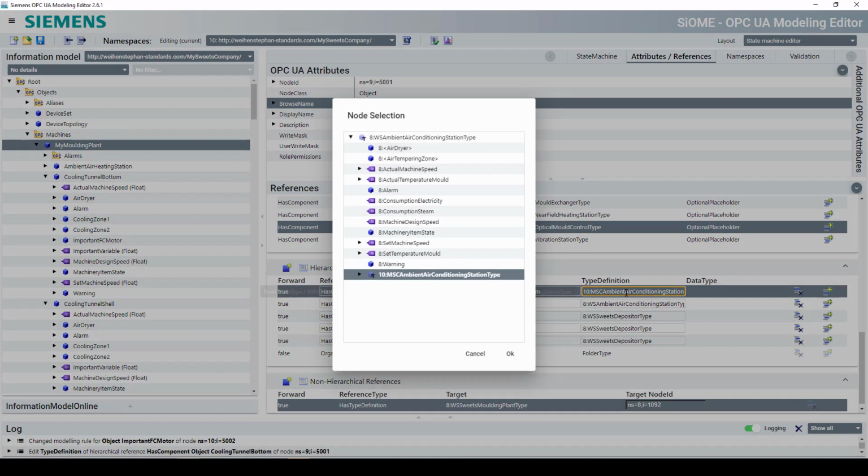As you can also see, you cannot change this type definition of the cooling tunnel into any other types, but only into the types which are derived from the ambient air conditioning station type.